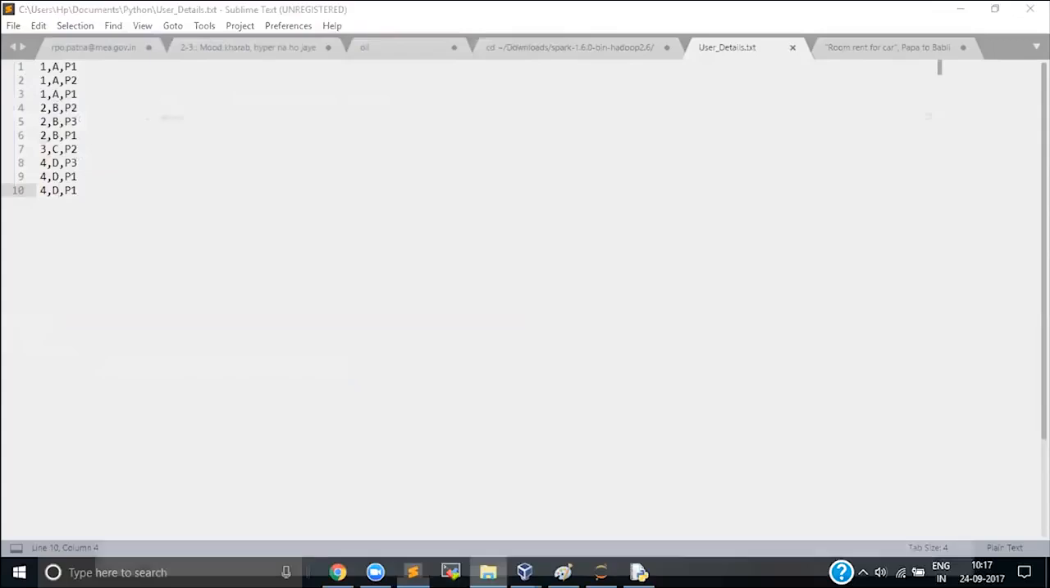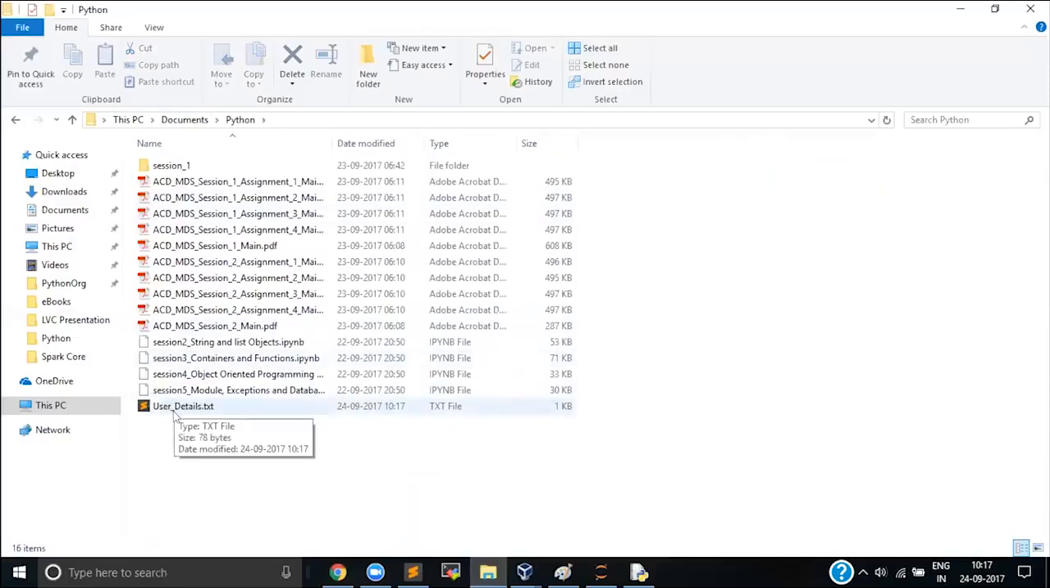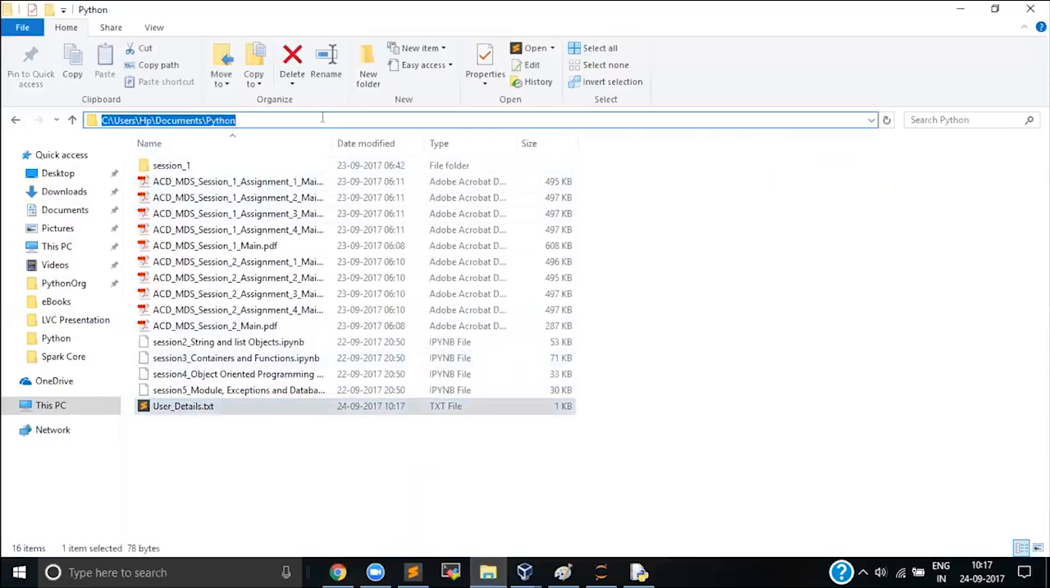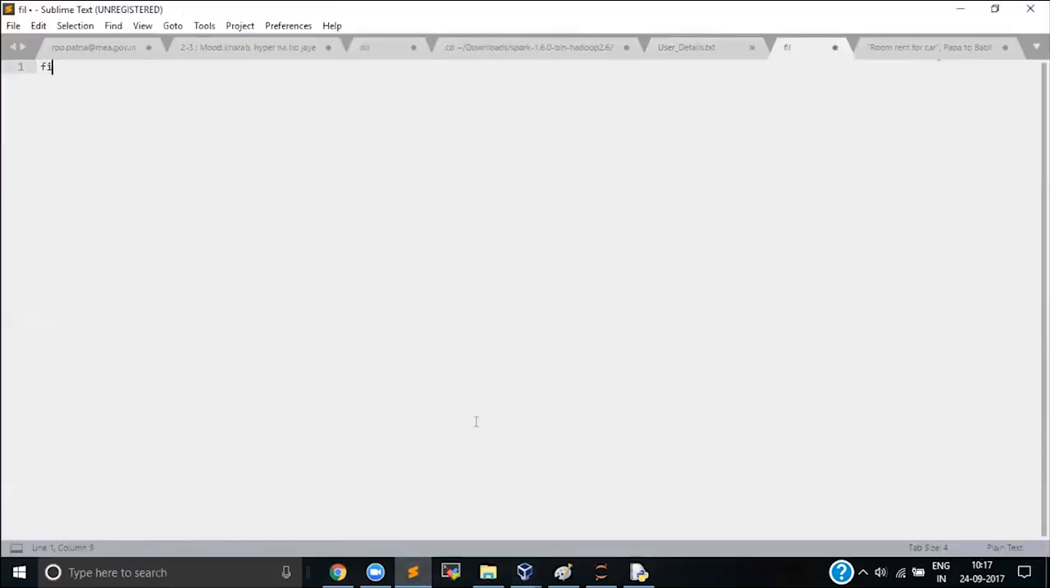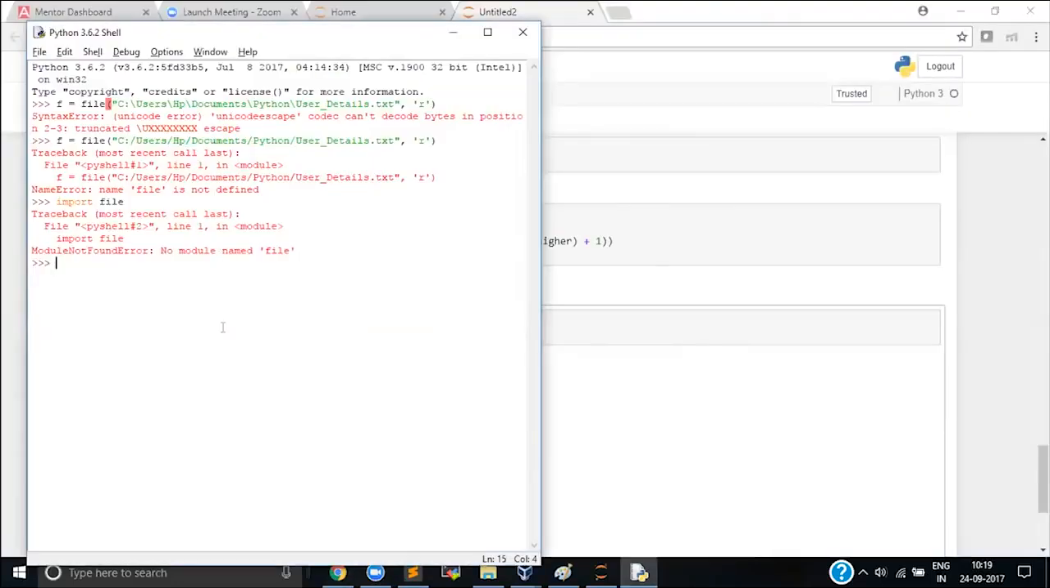So what I will do is I will go inside Python. This is my file. So this is my full location of the file. My program should look like this. F is equal to file, then the name of the file, which is user details, and I want to go in the read mode. This is the file. So it's not file, it's basically open. So it's slightly different.